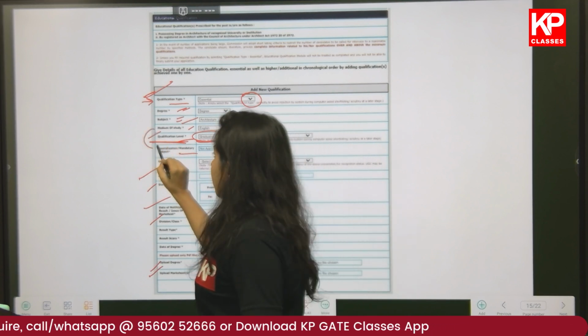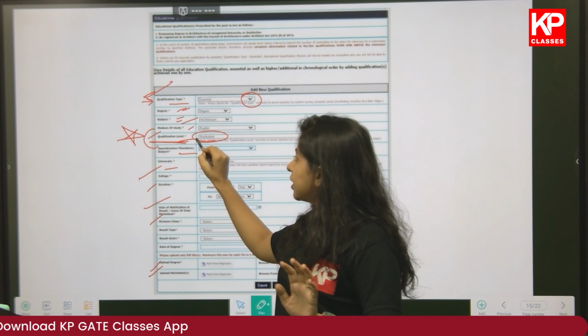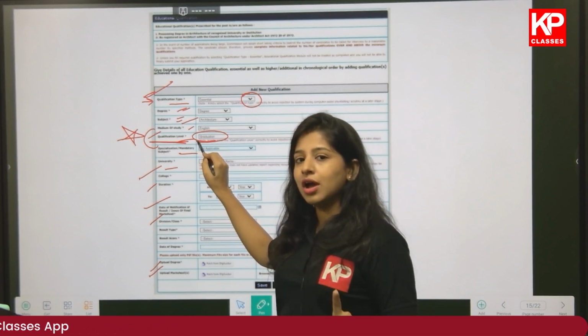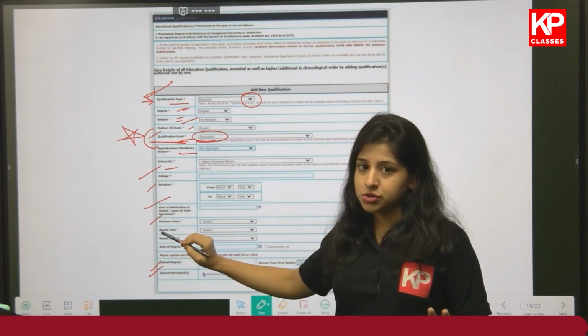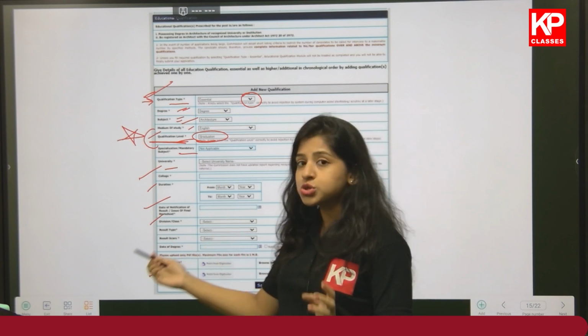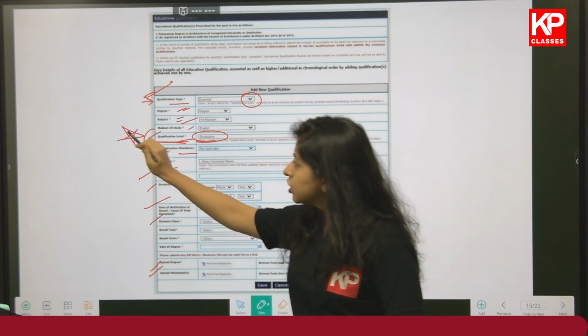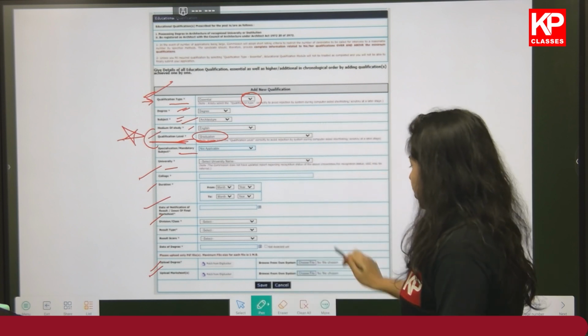Okay. One point is, if you are a Bachelor of Architecture student, then you have to select graduation. If you have done diploma, there are other options. You can select diploma in architecture also. But since the BArch option is not there, that is why I clearly mentioned, for those of you who are bachelors in architecture, you have to select graduation for your qualification level. So fine. I hope this is clear.